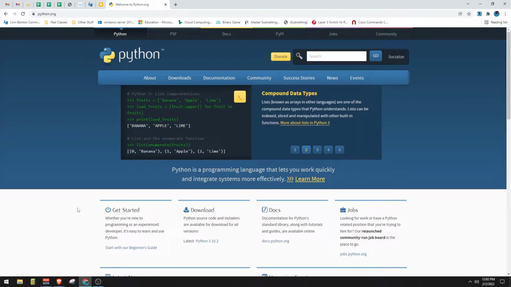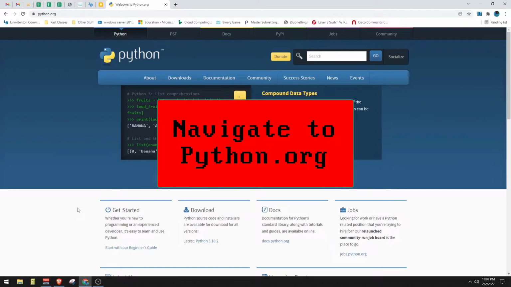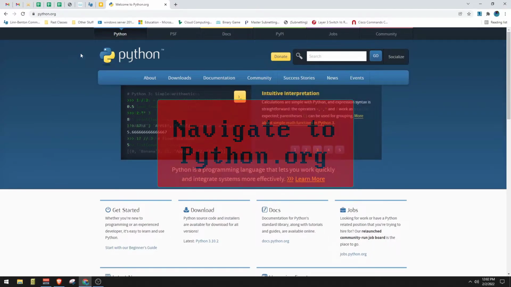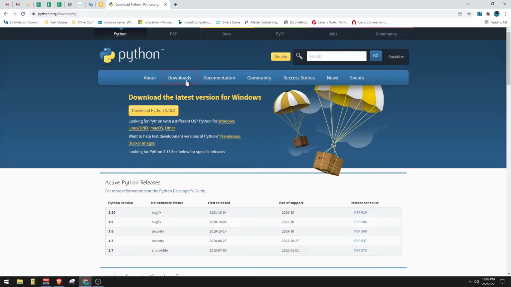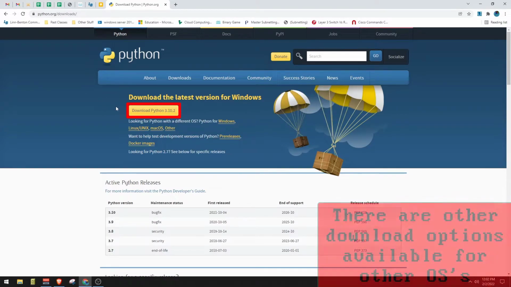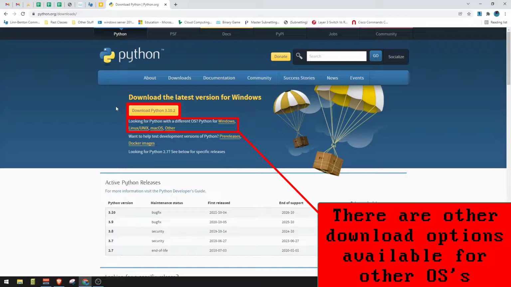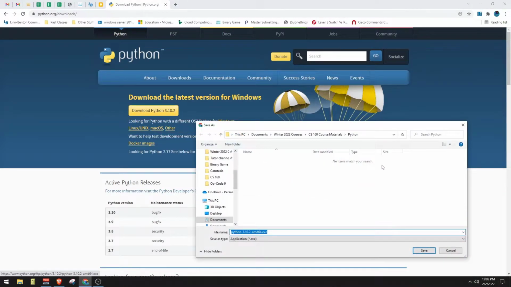Let's take a look at how to acquire Python. First, let's navigate to python.org. Go ahead and mouse over Downloads. You'll have a couple different options. For us today, we're going to go ahead and just click the download option and then download Python 3.10.2. Go ahead and save that to a location that works for you.